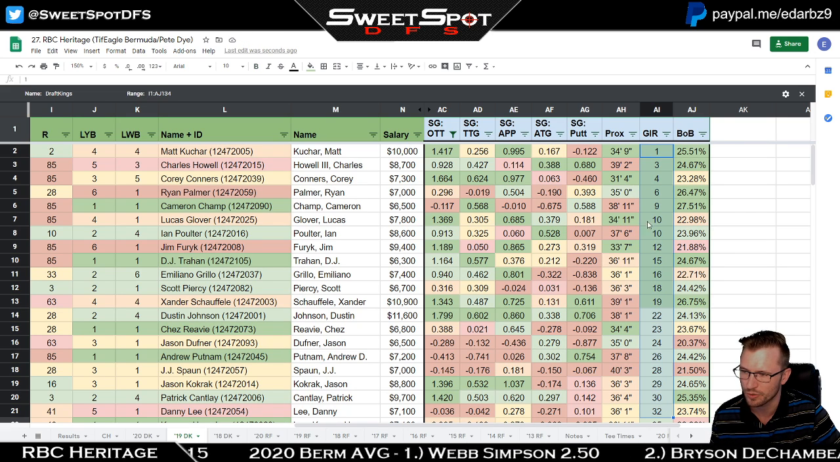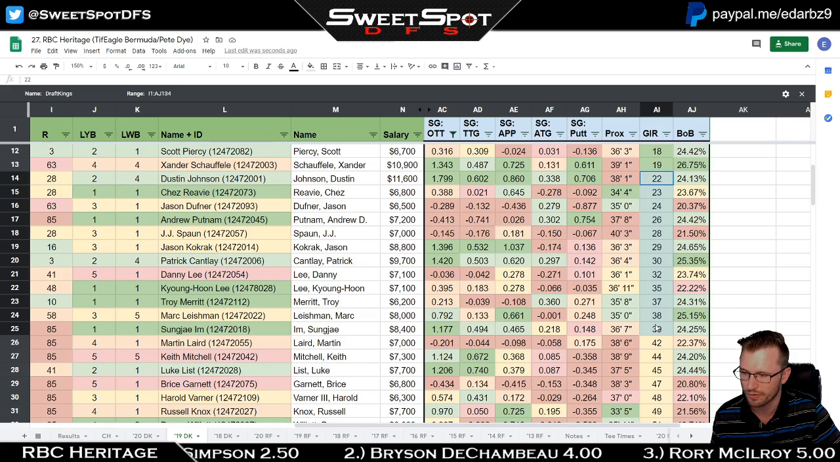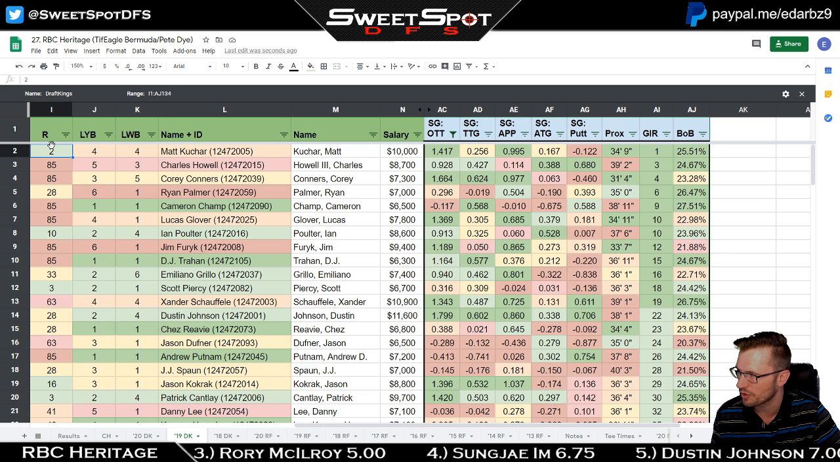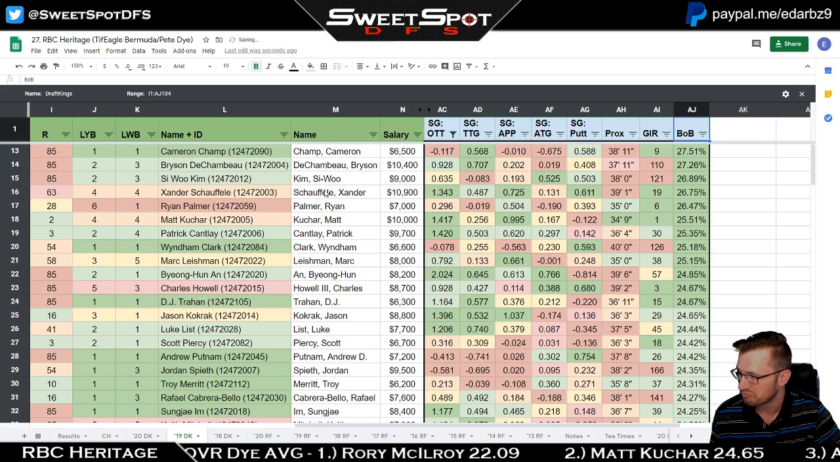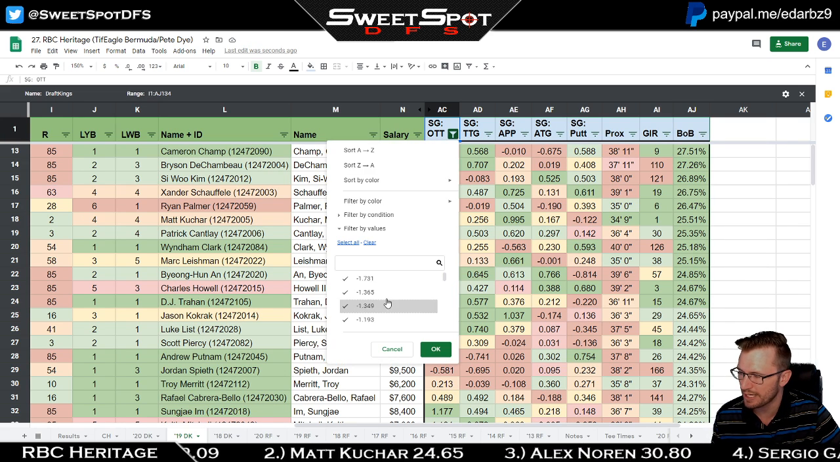rank was heading into it. And again, I have this color coded by top 12, 13 to 24, that kind of thing. So yeah, proximity or greens in regulation actually isn't so bad. 3 golfers inside the top 3. I mean, I would definitely use that. Birdie or better, 3 golfers inside the top 3 as well. So, you know, do with that as you will.